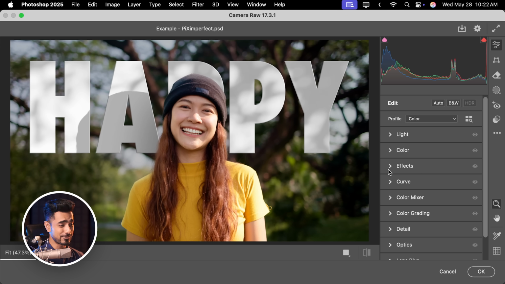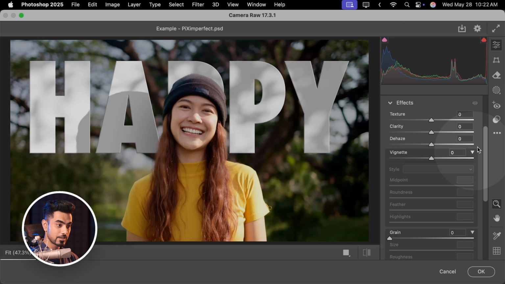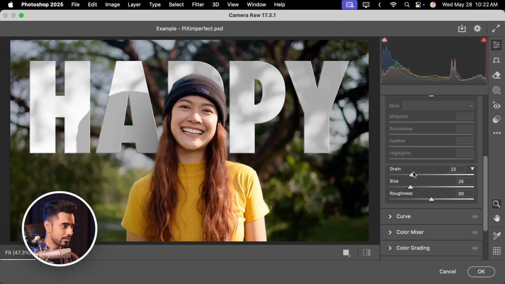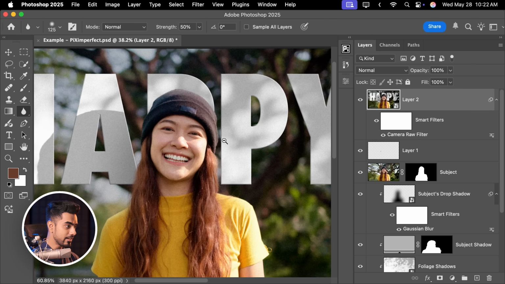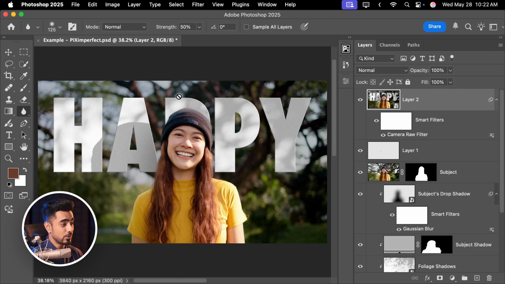One of my favorite ways to add grain. Open up Effects, scroll down, just increase the grain amount. I'm going to keep it right about 50, increase the size as well to about 42. That works brilliantly. Hit OK once you're satisfied. Now the grain is all around. If you want to keep it that way, you can keep it that way.